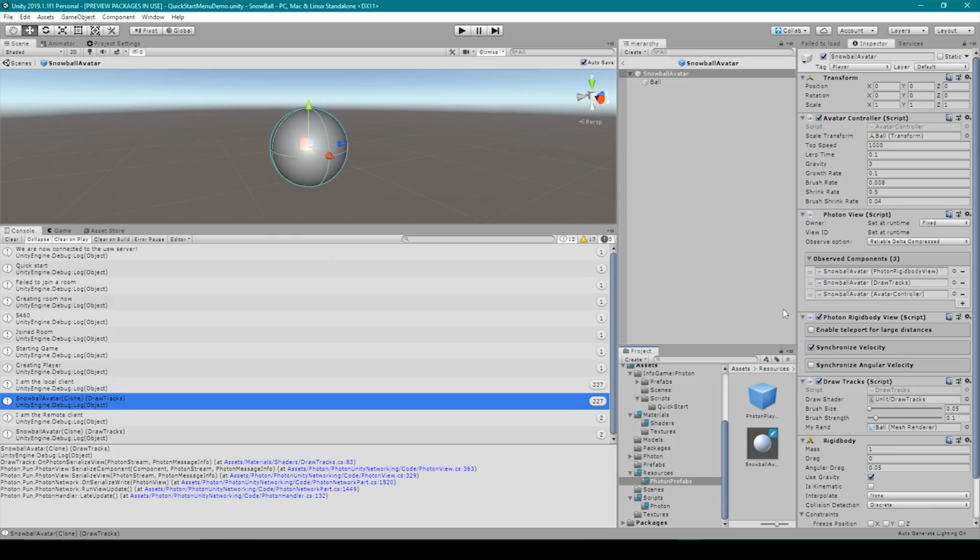Now there's one more thing inside Unity that we need to do before we build our project, and that is we need to add our newly created observable component to the observed components options in our Photon View component. And so here I have my player avatar, and on this object I have a Photon View, and then I have all the observable components that I'm trying to synchronize. I have a Photon Rigidbody View, which is similar to the Photon Transform View. I then have my draw track script, which is right here, and I also have my avatar controller because there's another thing that I'm trying to synchronize.